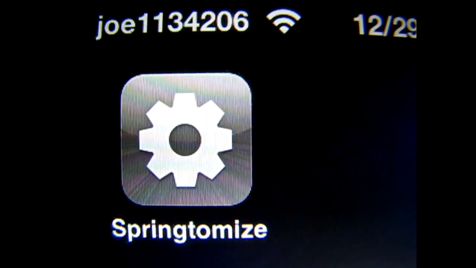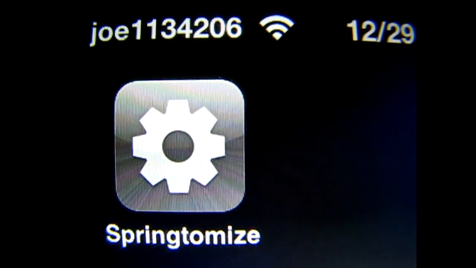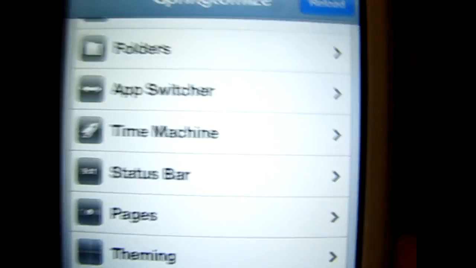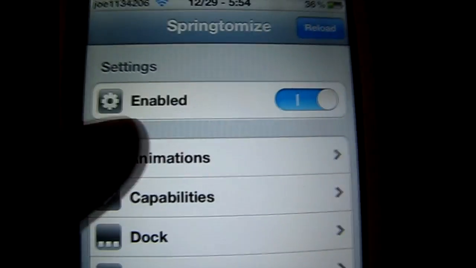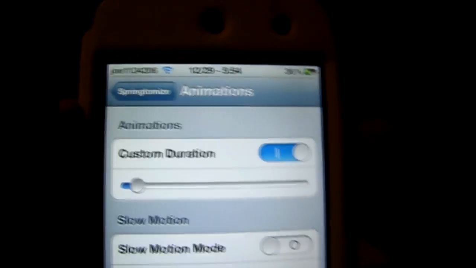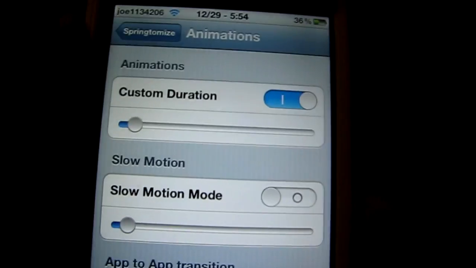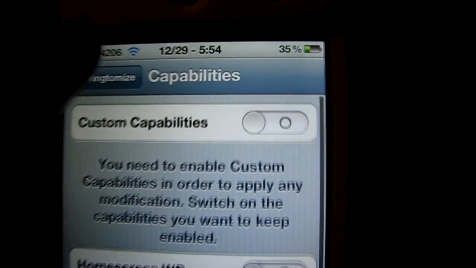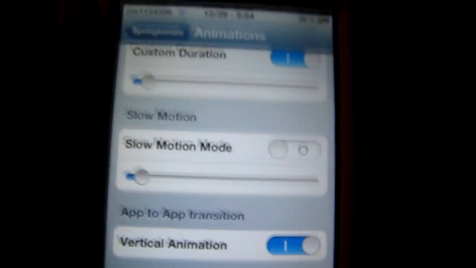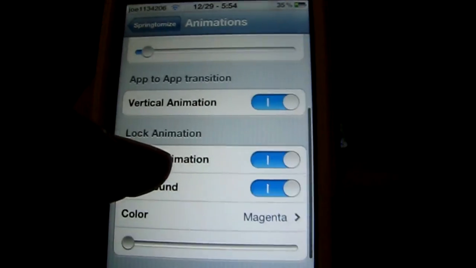What's going on YouTube? Today I'm going to be showing you a nice little tweak I found in Cydia called Springtomize 2. This tweak has just so many different options to it. I'm just going to graze through them right now. You can make animations go faster or slower with the animations part of it. Yeah, they have a special slow motion mode, which have all these fancy little things, like so when you open this it'll fly in. Just funny little things like that.